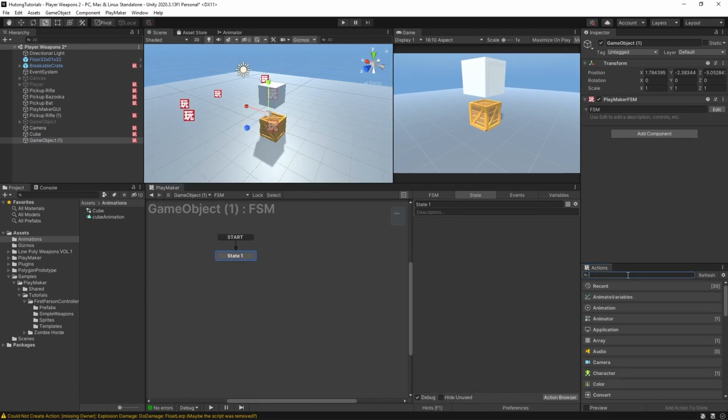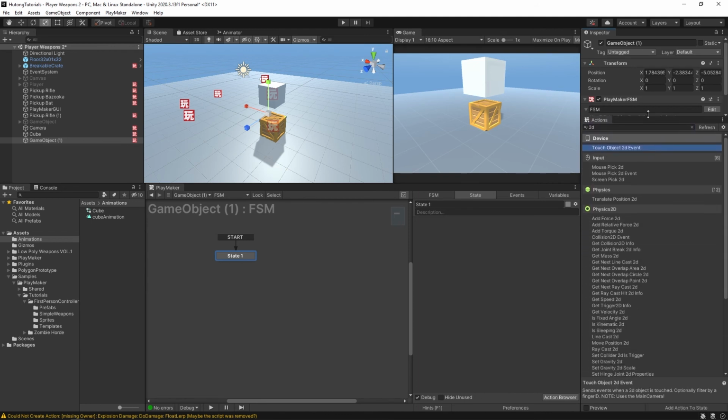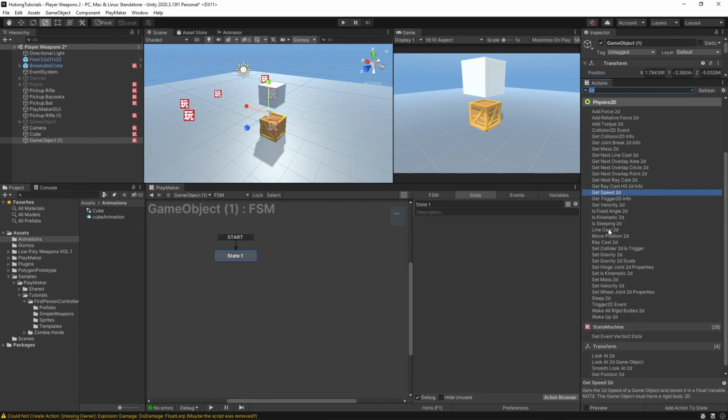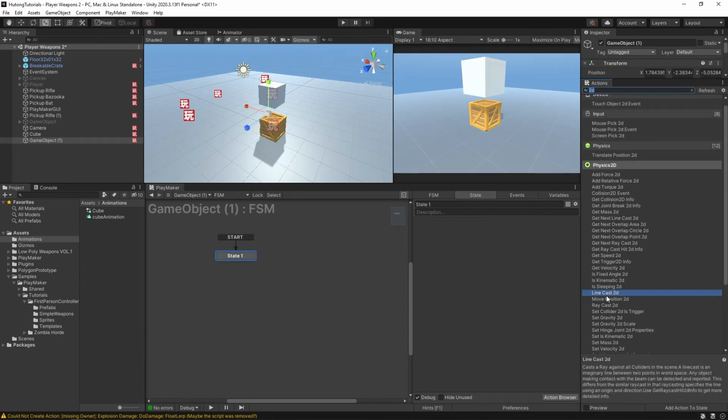Now, a fun way to poke around in PlayMaker to really find out its capabilities is just by using your actions search tab. So if you just type in 2D, you can see all these actions here that have to do with making 2D games. So for example, this mouse pick 2D, screen pick 2D, translate position 2D. So these are like physics 2D actions. There's a whole category for this. So all of your physics actions that you're used to for 3D stuff, they're also here and specified for 2D stuff. Same thing with transform, got look at 2D game object, get position 2D, set position 2D, line cast 2D.